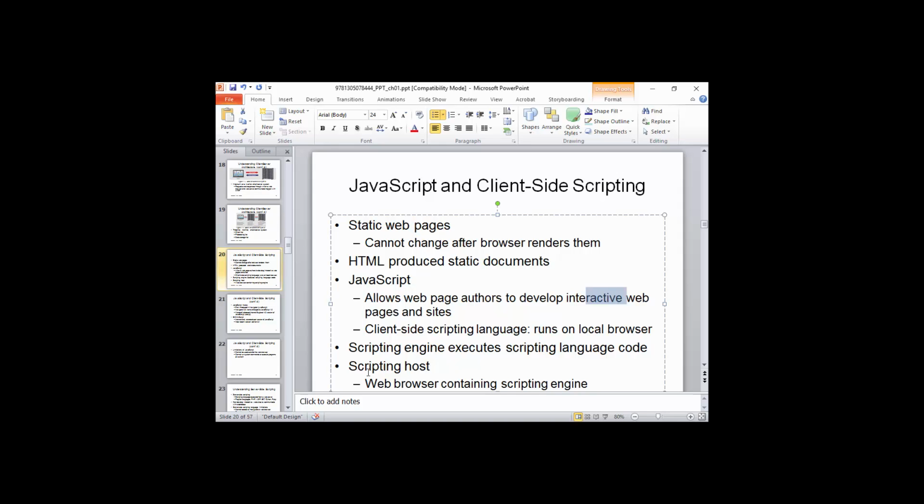Just like it's the job of the browser to read and draw the picture, it's the scripting host's job to read the JavaScript and execute it. Now here's something: how many people have heard that Google Chrome is faster than Internet Explorer? Have you heard that before? Well, what makes it faster?